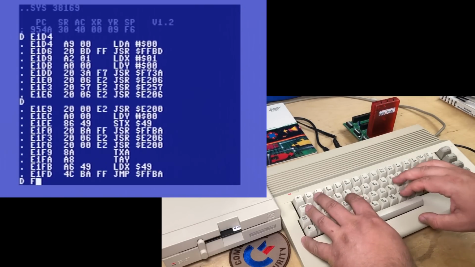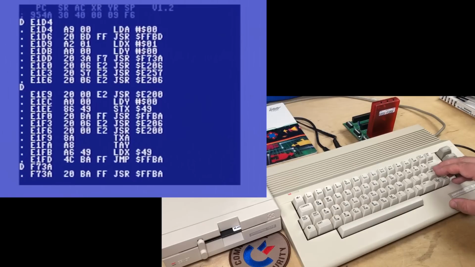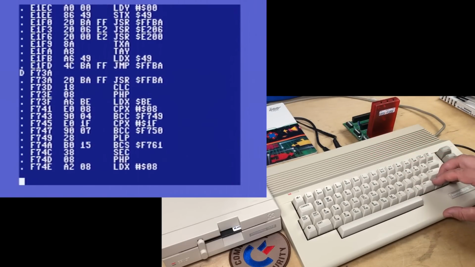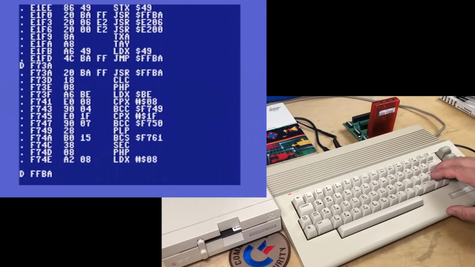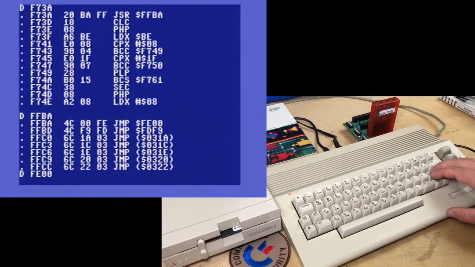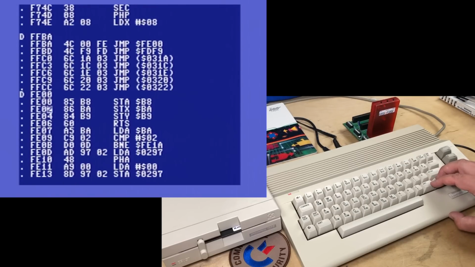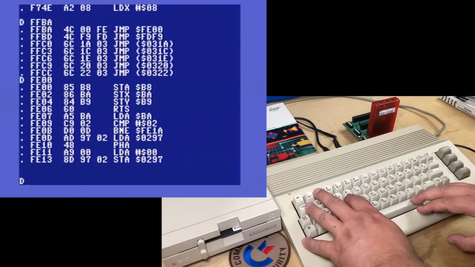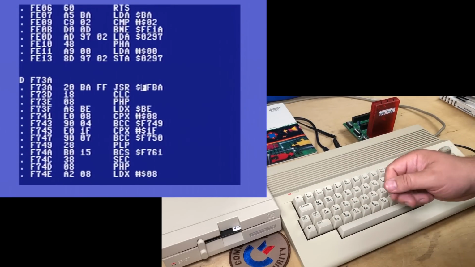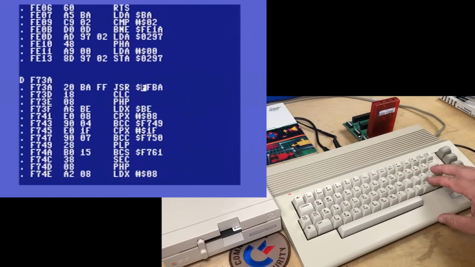F73A. So let's disassemble F73A. Well, it does call FFBA, which sets location 186. And just to make sure, FFBA, okay, so that's the same as before. It is still calling FE100. And sure enough, X is being stored in location 186. So F73A still sets location 186 to 1, like normal.